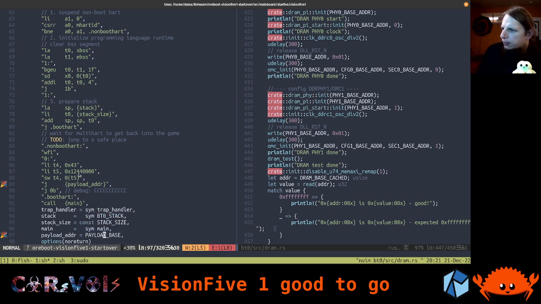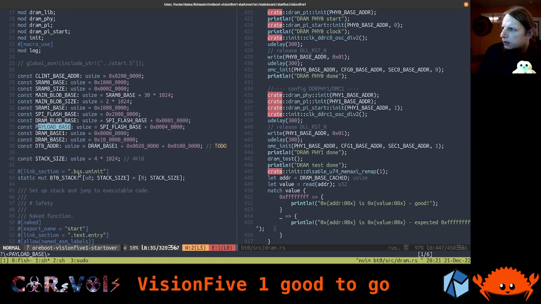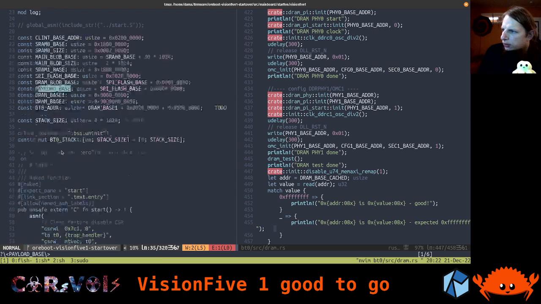what is payload base? Let's search for it. Payload base is by flash. Okay, this is where we're loading it from. But we would need to tell it to jump where we load it to.